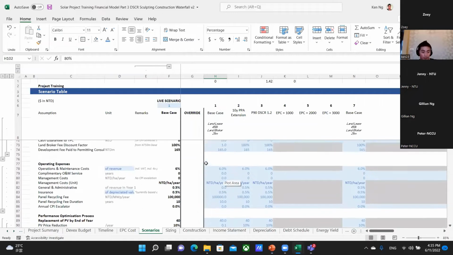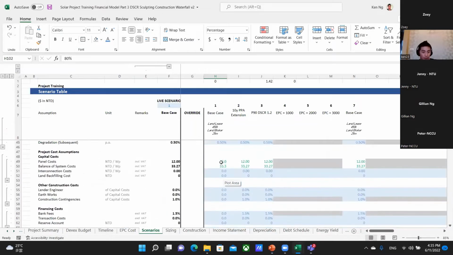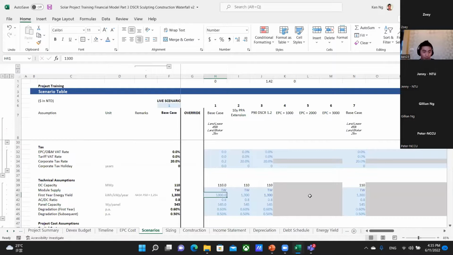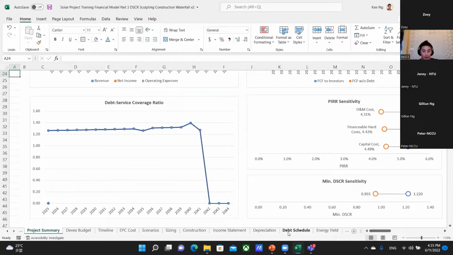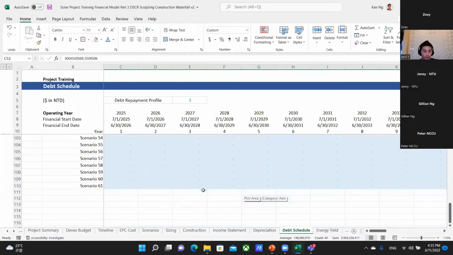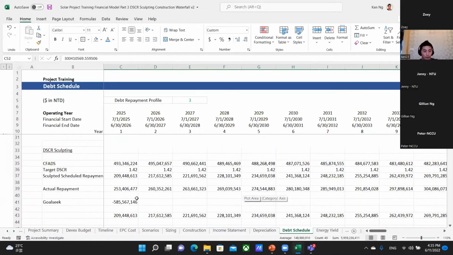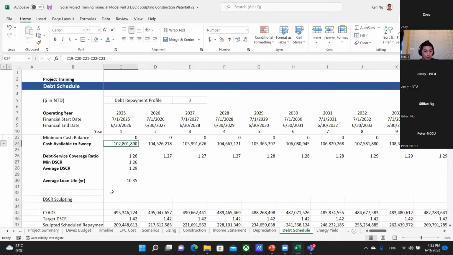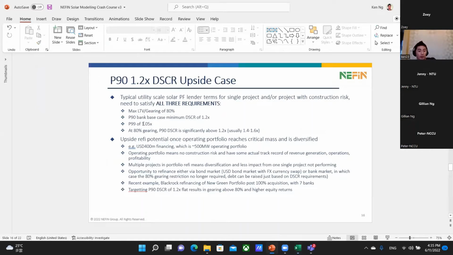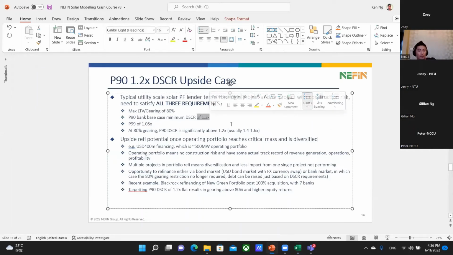Now we're going to change the radiation yield, which is the energy yield here, to the 1300, right? We're going to multiply by 90%. So 1300 is a P50 yield, which is the equity case. Now, if we give it a 10% haircut, this becomes a P90 case. Under a P90 case, if you look at your DSCR, it is about 1.29 times. So this is above the 1.2 that the lenders require from you, right?